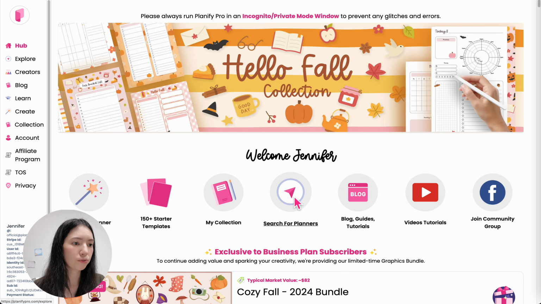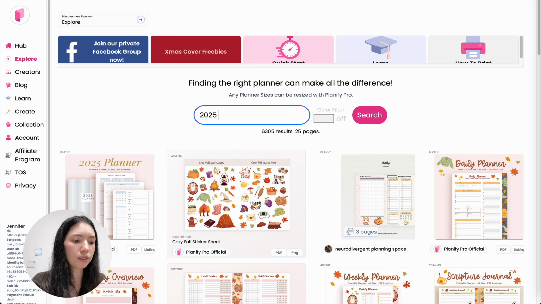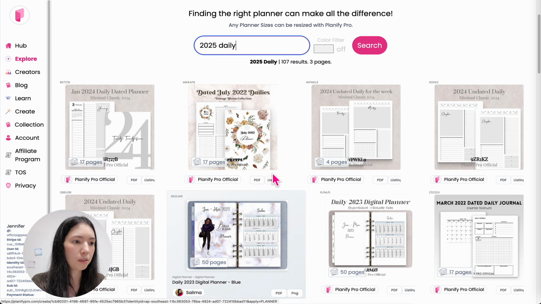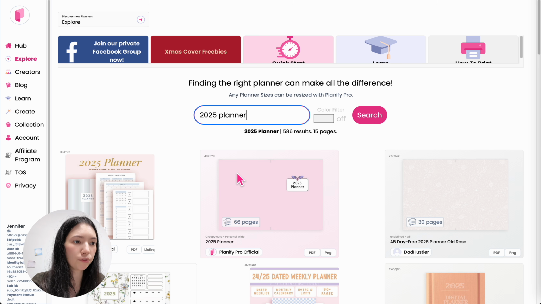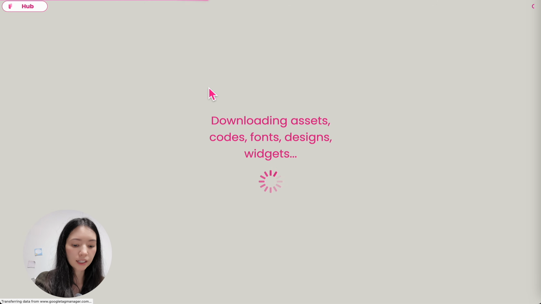You should also be able to find it here under search for planner. Let's see if we can find it, 2025 Daily. And here it is. So you will have to look for 2025 planner and then it's this one right here. You want to click on it to open it up.